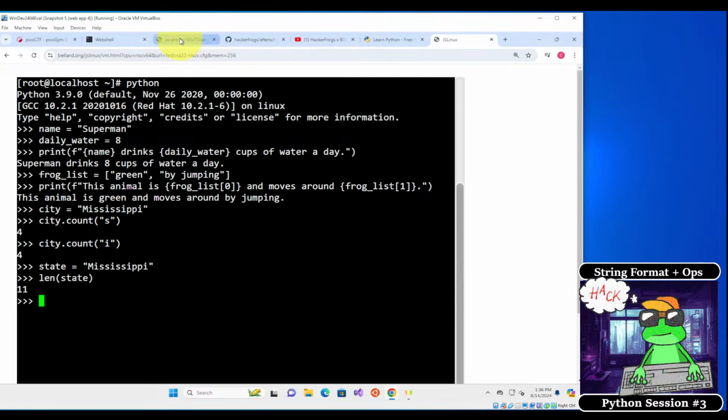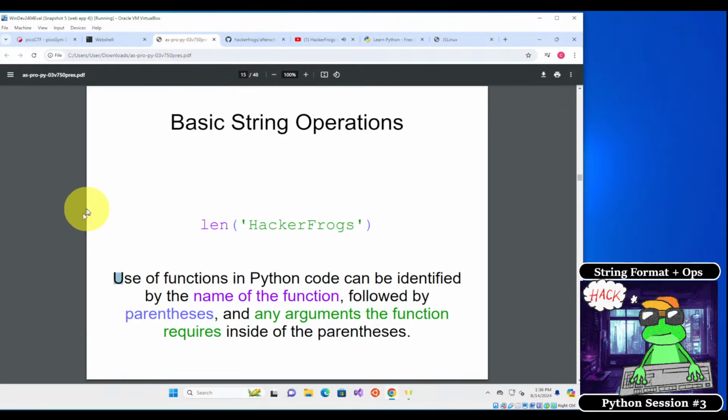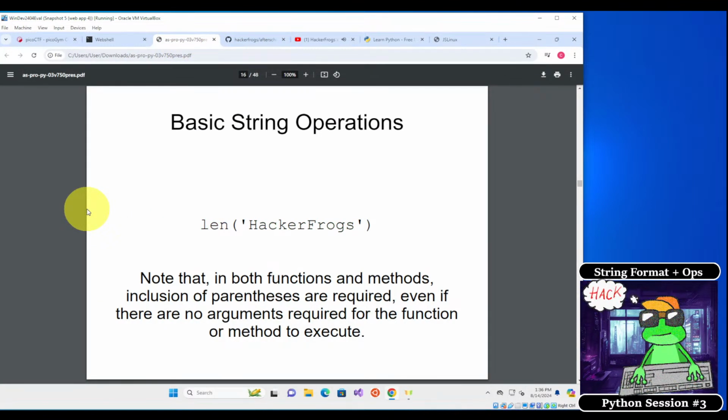So let's learn about another fun little thing. In both functions and methods, inclusion of parentheses is required even if there are no arguments required for the function or method to execute. So when we're using functions or methods, we always have to include the parentheses.